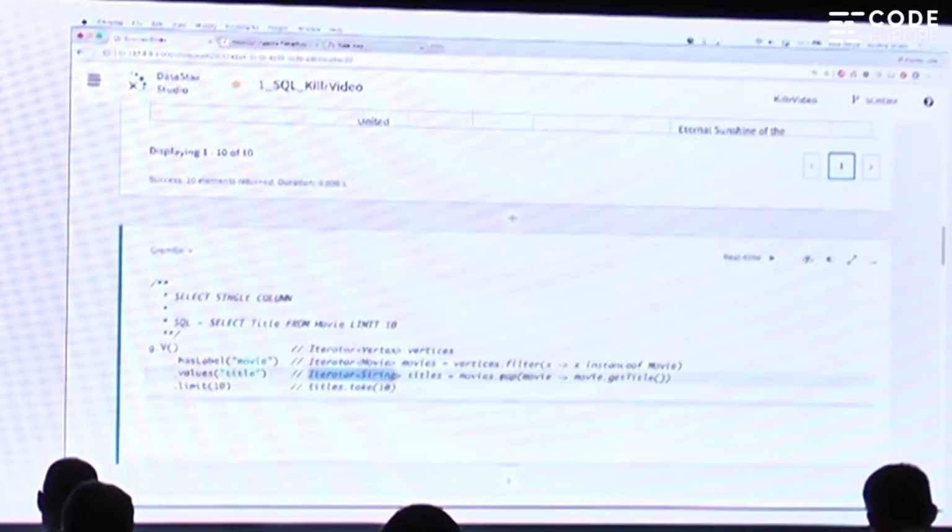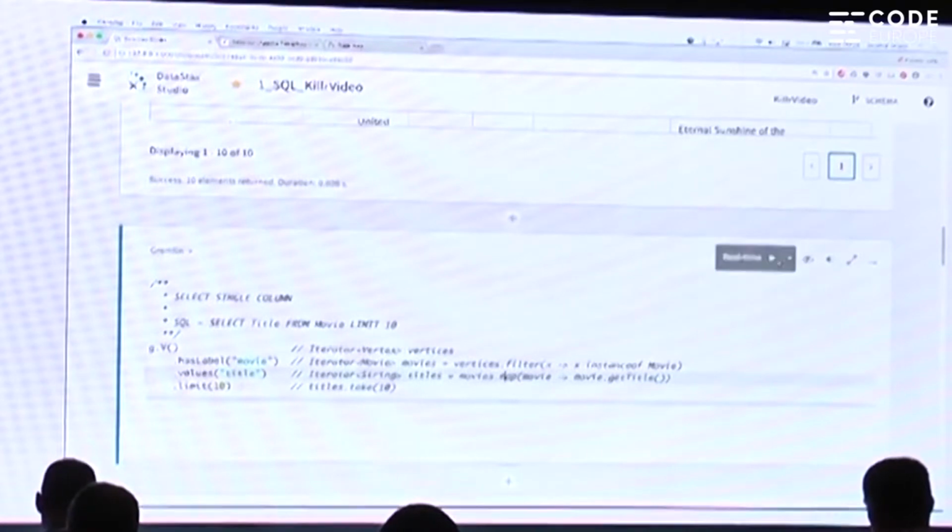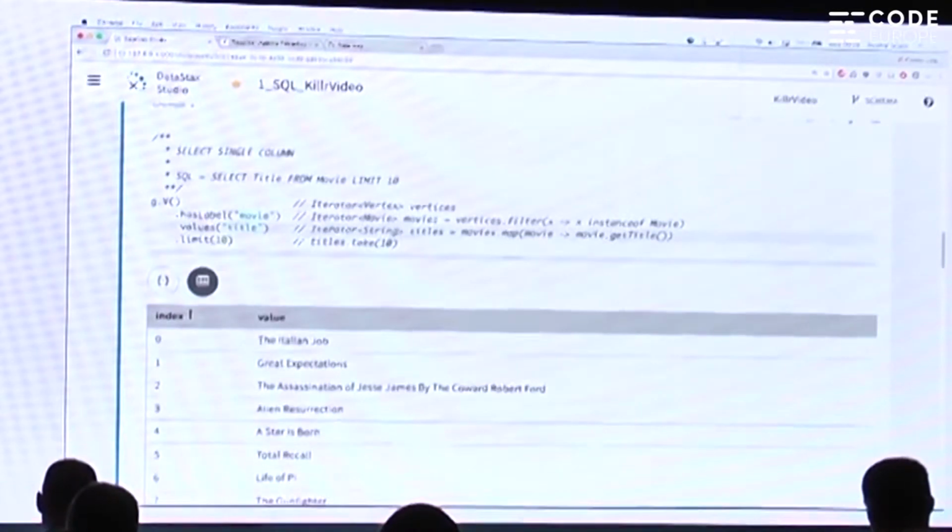So you are using the map, like in Java 8 stream. You are using the map operator. From the movie, I extract the title. So now I have an iterator of string. I get the first 10 titles. OK, simple.